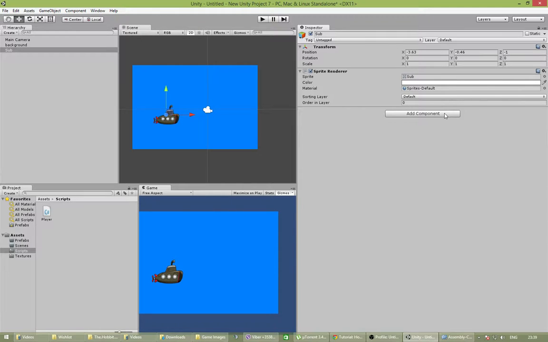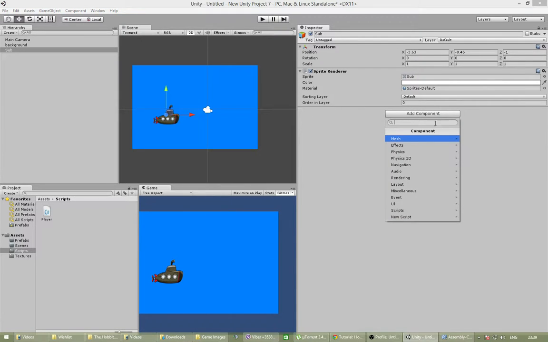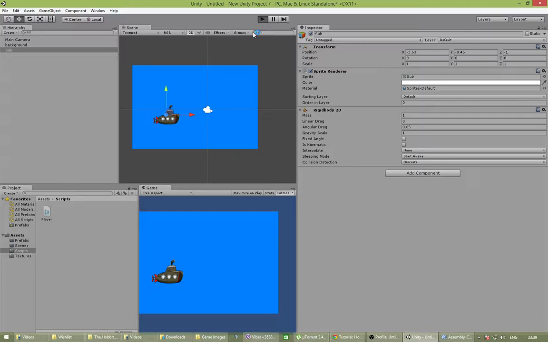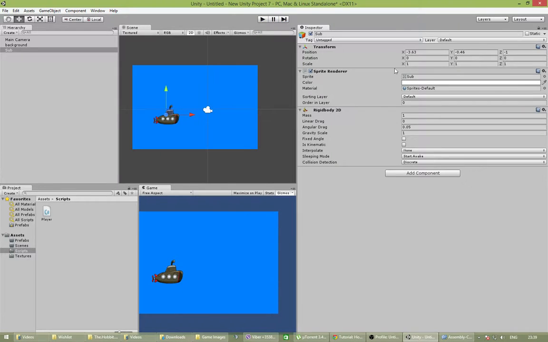So the next thing we're going to have to do is add a component. We're going to go to Physics 2D, and we're going to add a rigid body. Okay, so now press play. Our submarine fell. Why is that? Because since we added rigid body, the submarine is now affected by gravity, so it's going to fall constantly.